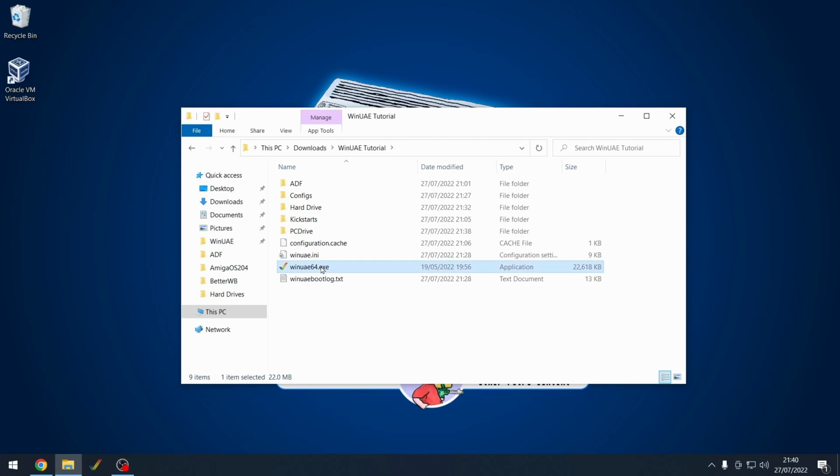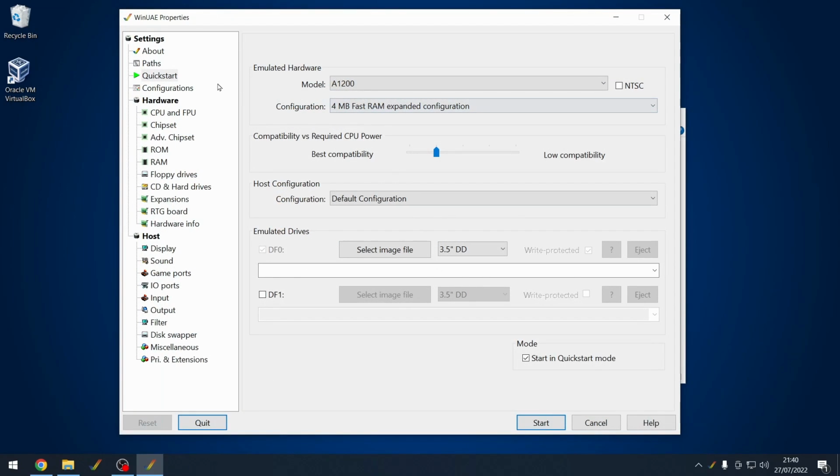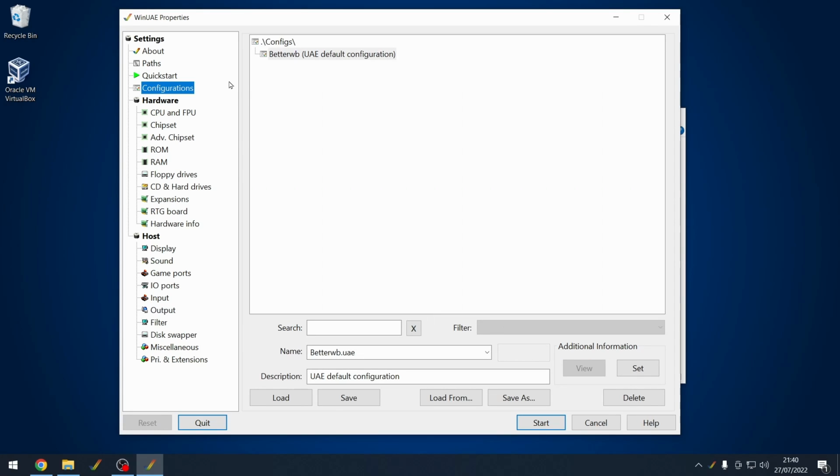Let's load up WinUAE. Now I'm going to load up a previous configuration that I made called Better Workbench. So we'll click on load and then I'm going to modify this a little bit. So first off, I'm going to call it WHDLoad so we make a separate configuration.